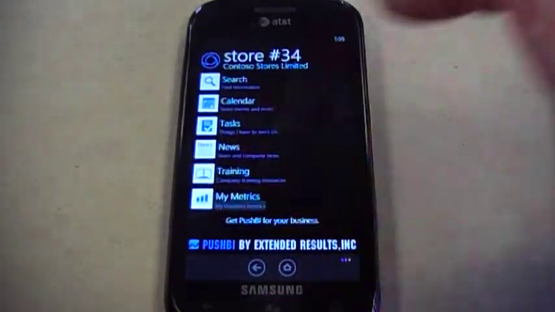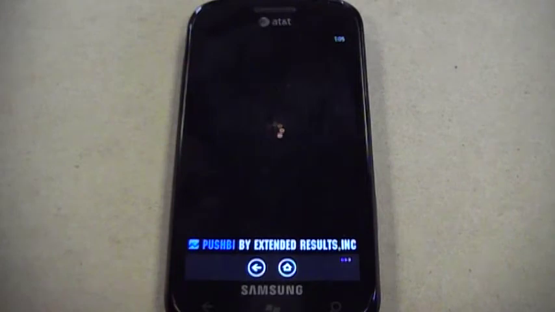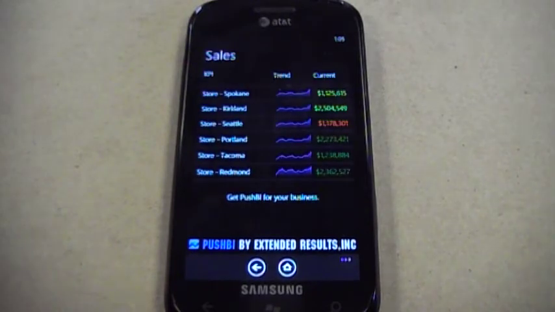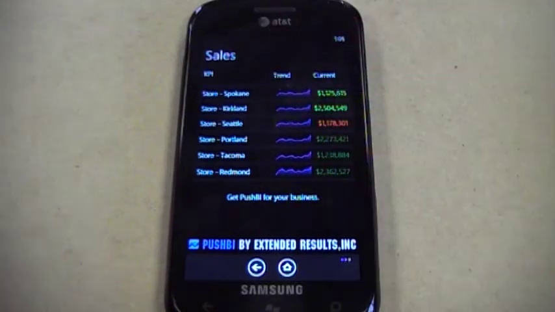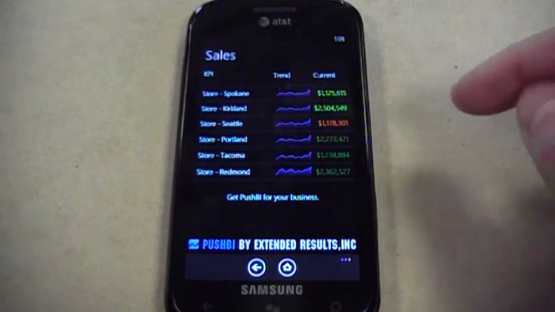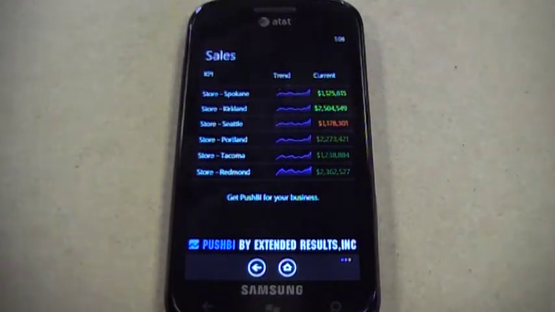PushBI also delivers business intelligence, or the metrics that I care about, to my device. So in this scenario, I'm a regional manager of many stores. In this case, you'll see my KPIs of the stores that I'm responsible for. We have spark lines for those stores, and then the sales numbers for those stores.